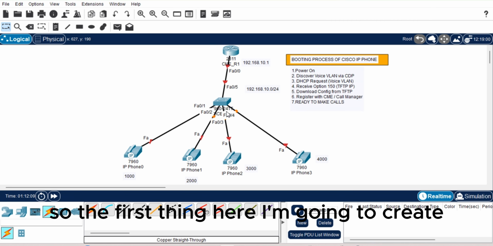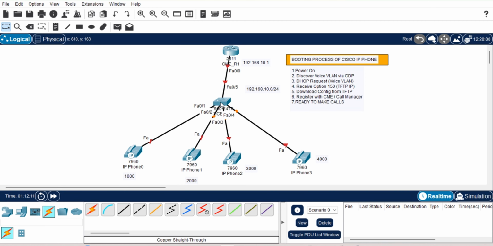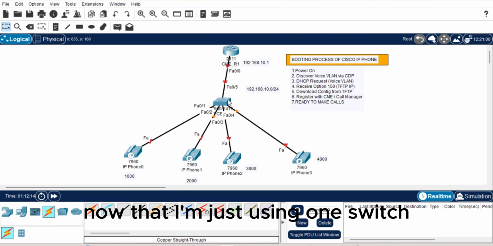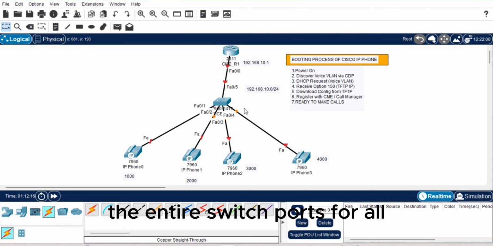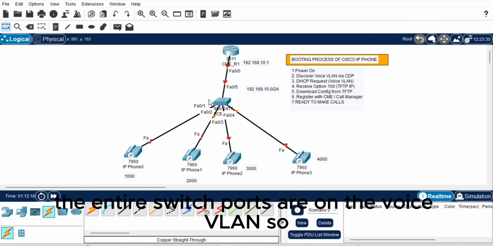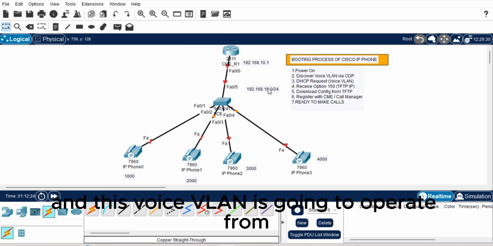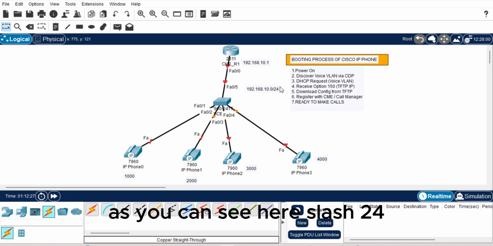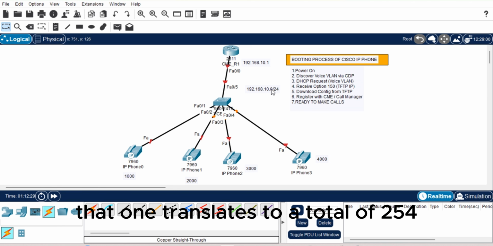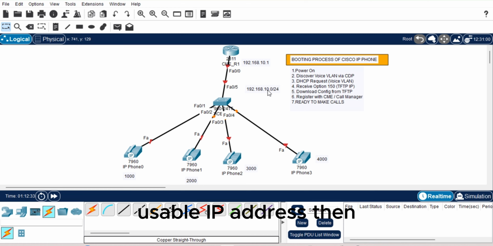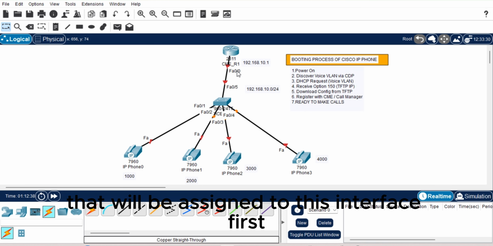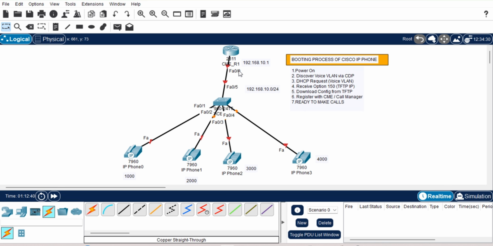The first thing here, now that I'm just using one switch, I'm going to put the entire switch ports on the voice VLAN. This voice VLAN is going to operate from this particular subnet, as you can see here, /24. That translates to a total of 254 usable IP addresses. Then this is the gateway that will be assigned to this interface, FastEthernet 0/0.